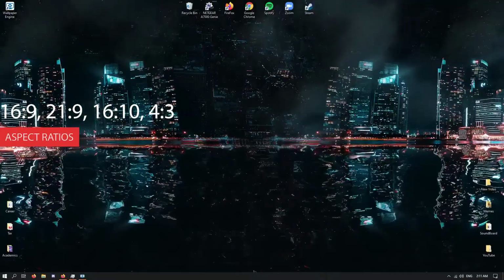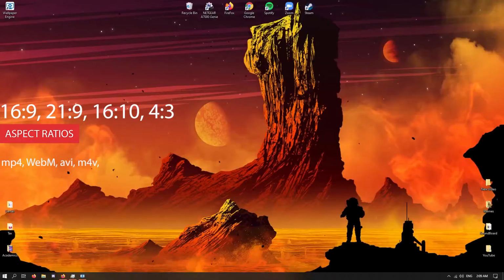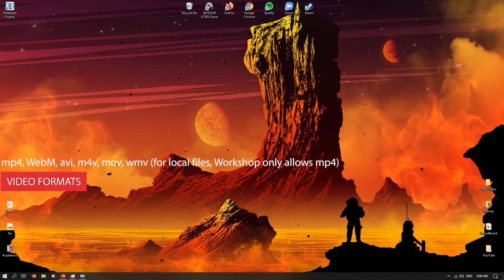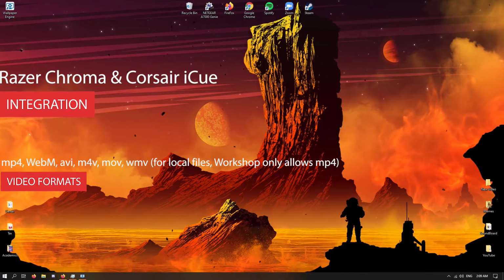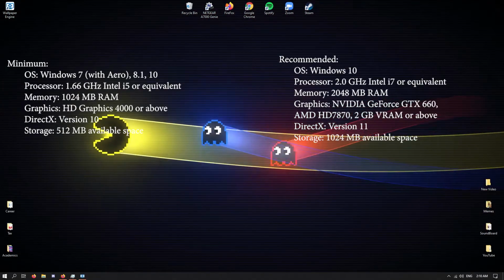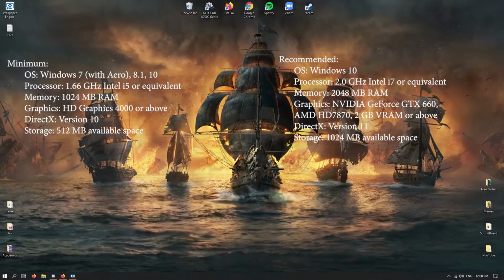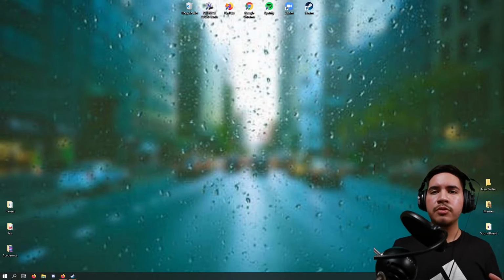This application supports different aspect ratios and native resolutions. It also supports different video formats for your wallpapers. Additionally, it also has support for Razer Chroma and Corsair iQ. And on the site, I will be posting the minimum and recommended specifications as posted by Steam. Quick disclosure before we start the video, I did uninstall the program itself, but I will go ahead and install it back in my computer so you guys can follow along.